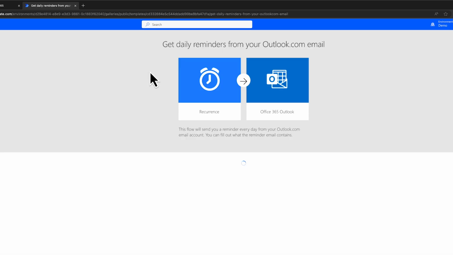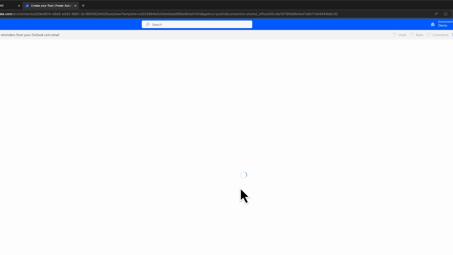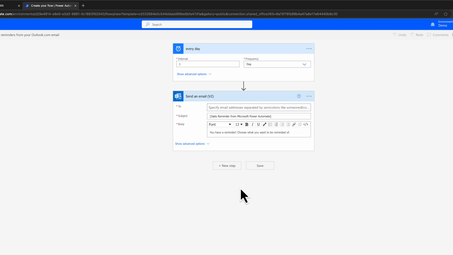Now we get a quick preview of what this automation will do, sending a reminder email every day. You can customize the email address and content as needed. Click Continue to proceed. Power Automate is setting things up for us. You'll notice 2 steps in our template. The first step is crucial. It's the trigger of the automation. It's set to run every day, creating a daily interval.